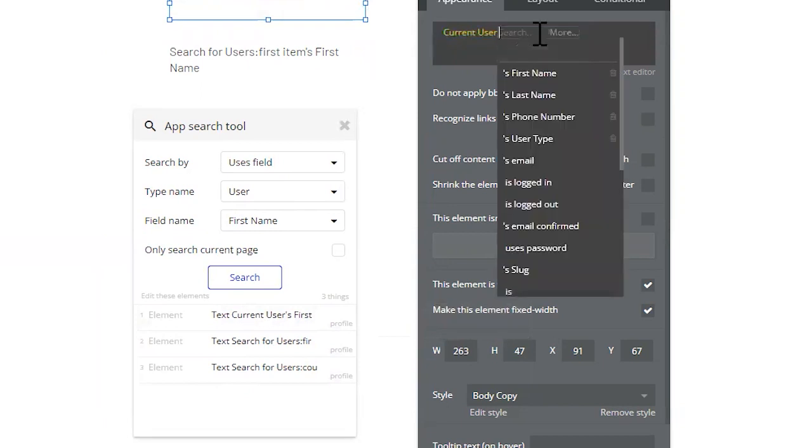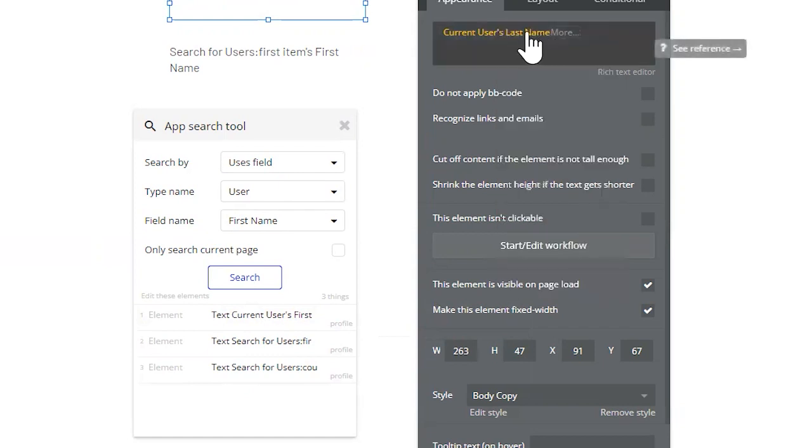Let's say I want to change this over to my last name. I'm getting rid of the first name field and I only want to use the last name field. Okay, so I'll change it over to last name. This expression is no longer referencing the first name. If I click search again, now I'm down by 1.